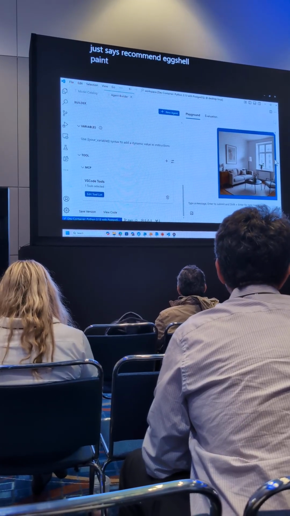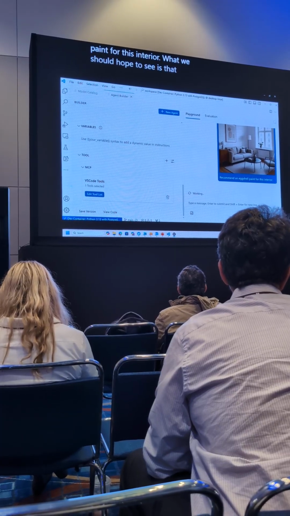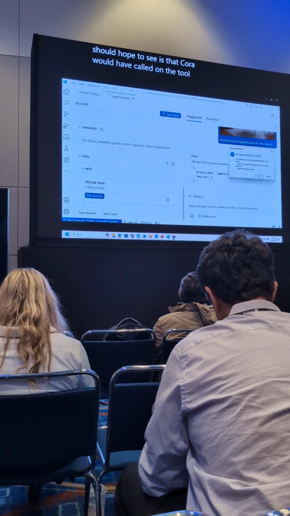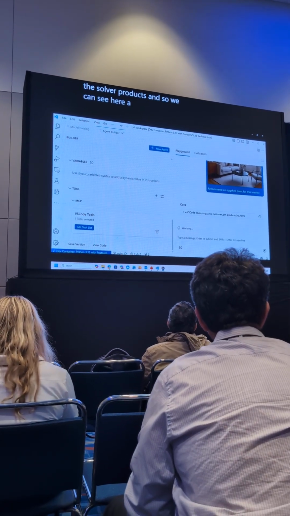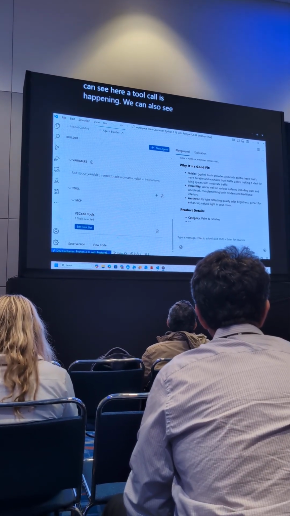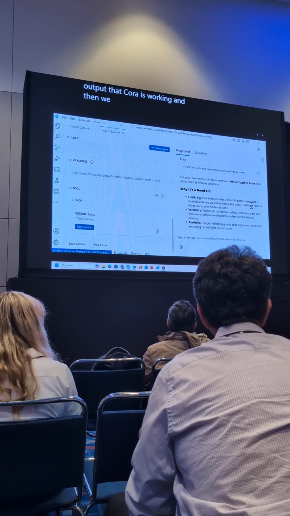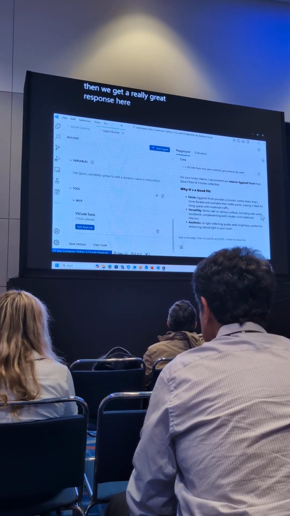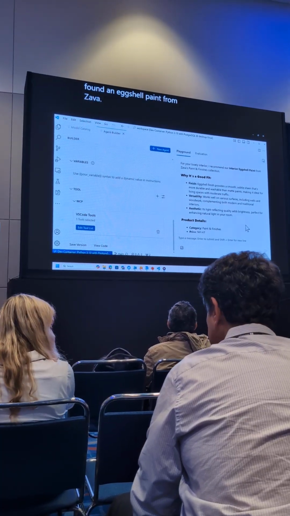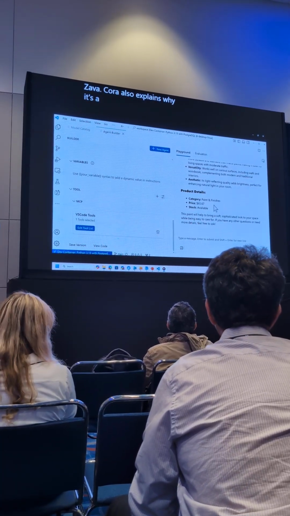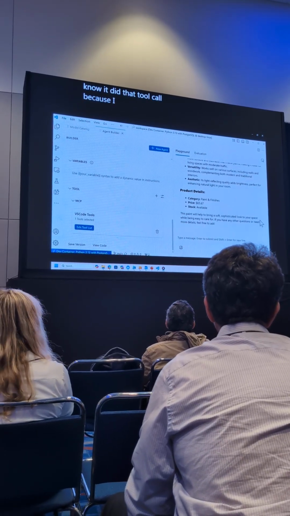What we should hope to see is that Cora would have called on the tool and then also recommended one of the Zava products. And so we can see here a tool call is happening. We can also see as we're starting to get that output that Cora is working. And then we get a really great response here that, yes, it has found an eggshell paint from Zava. Cora also explains why it's a good fit, but down here at the bottom, this is how I know it did that tool call, because I also get information about the price as well.